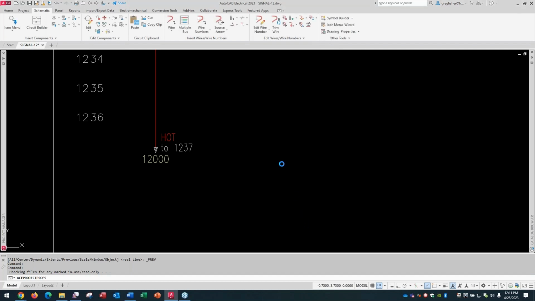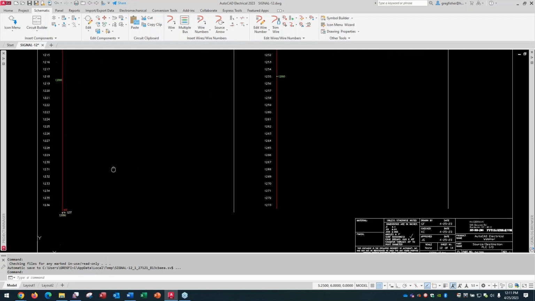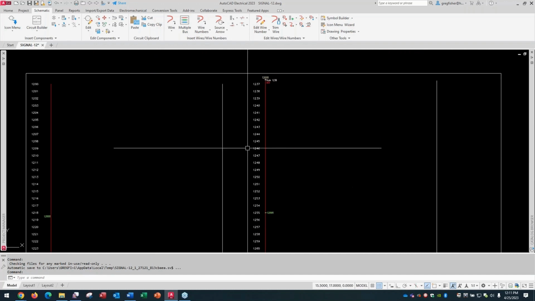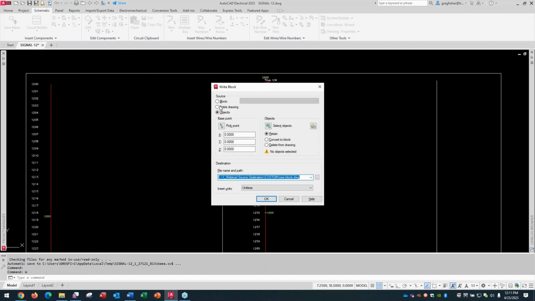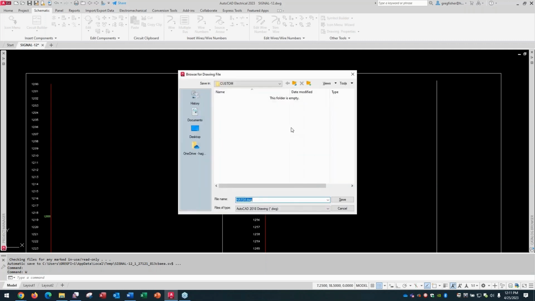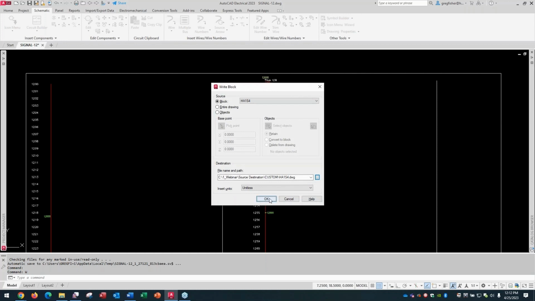So having said that, I'm going to write block both the source and destination symbol out to a library, just the standard AutoCAD write block command. And under source, I'm going to select block. And I'll choose, here's the source one. And I'm going to save it in this particular folder that I created just for this webinar. I'm going to call this my custom library folder, where any symbol that I create goes into this folder. And I'm going to leave it the same name. Keep that in mind. So I'm going to pick OK here.